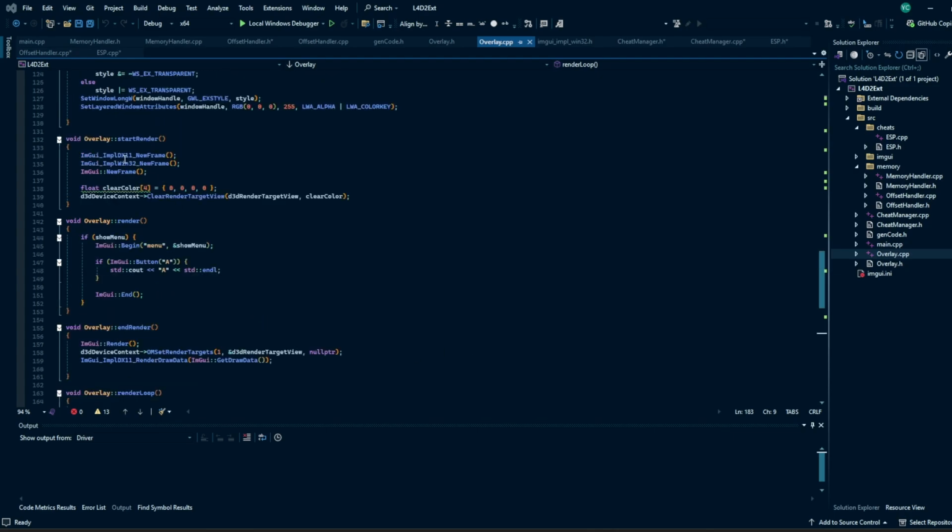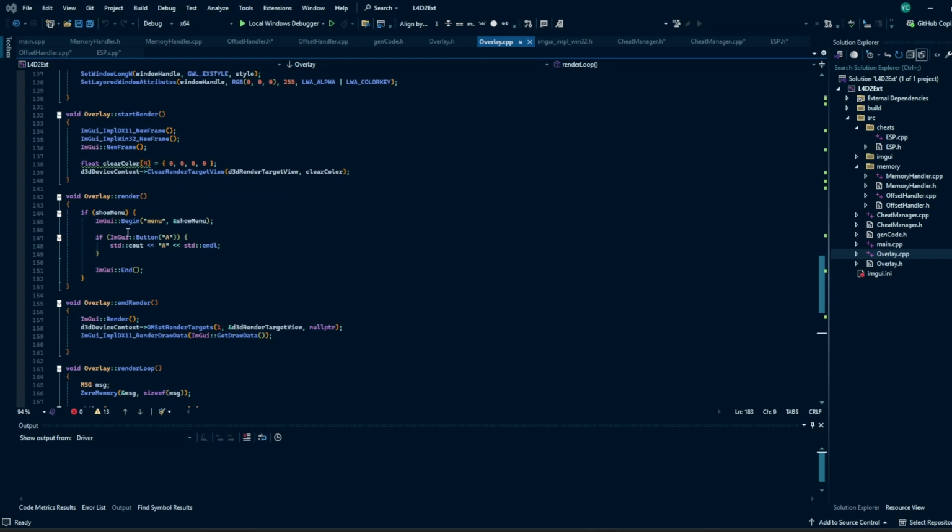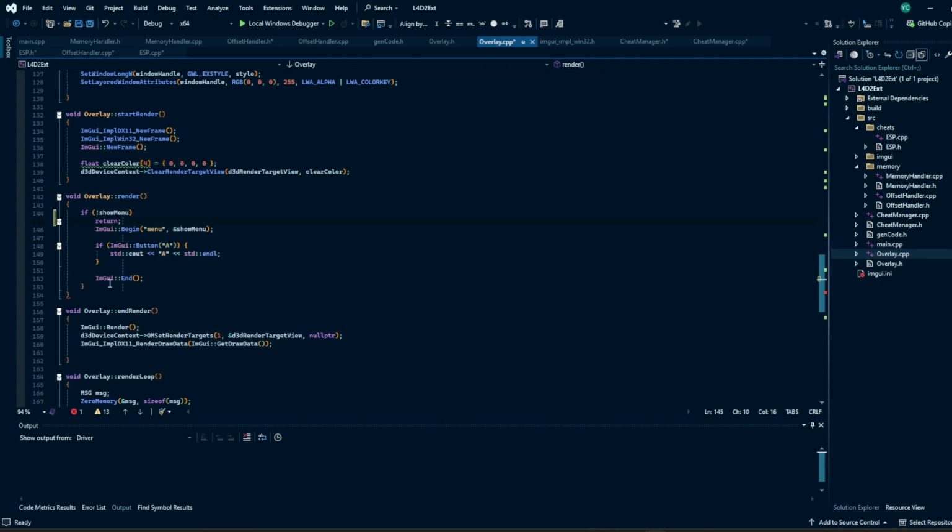So we already have start render, and it seems that we have everything correct here. We need render. We can simplify this a bit. If not show menu, return, and then just remove all of this and untab it. Makes it a bit nicer.